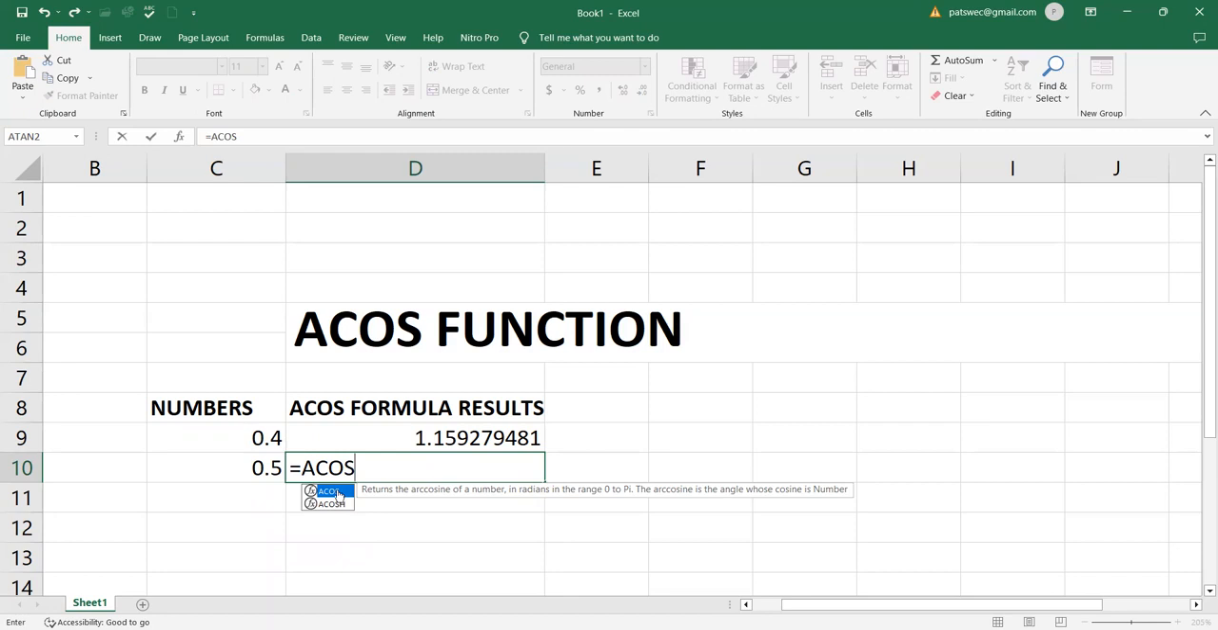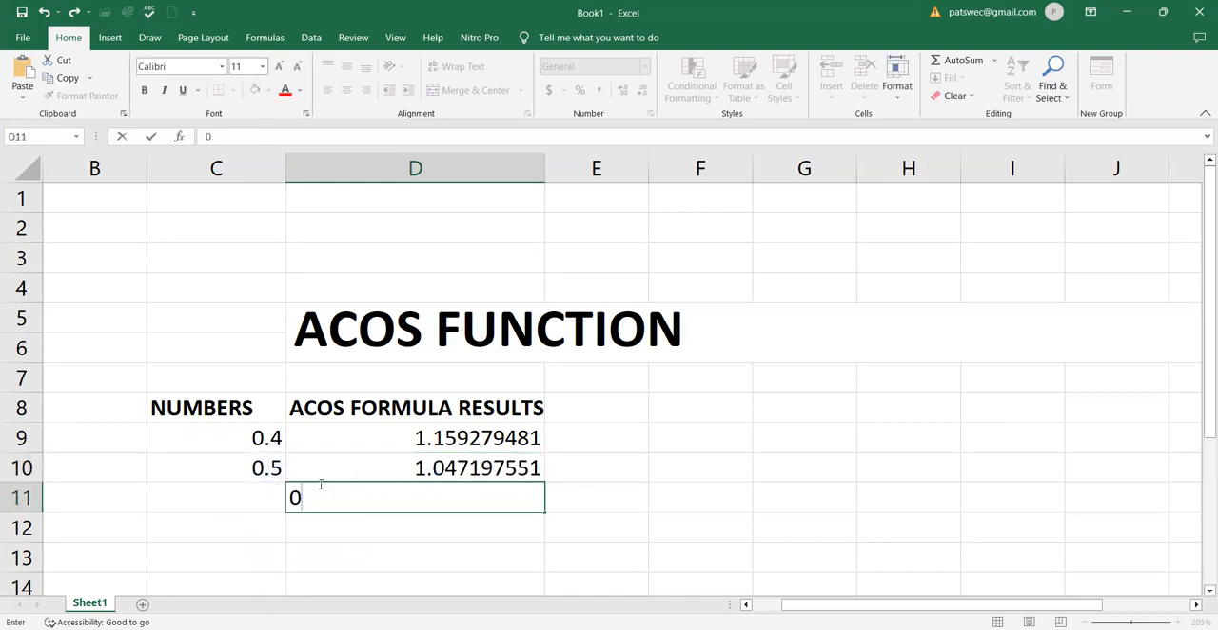So go ahead, open the bracket and input the number, which is 0.5, close the bracket, and then you'll see the answer, or you see the value in the box. So generally, this is how we can use the ACos function for different numbers to come up with the arccosine of a number in radians.